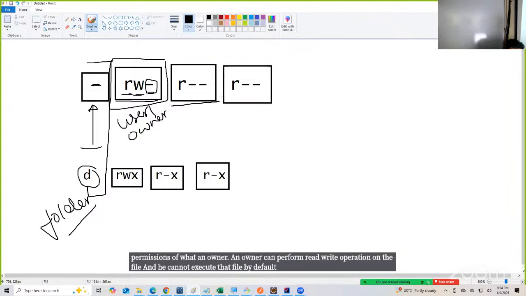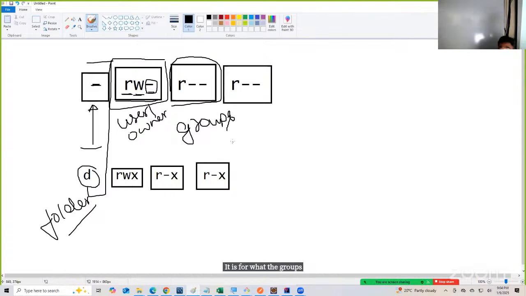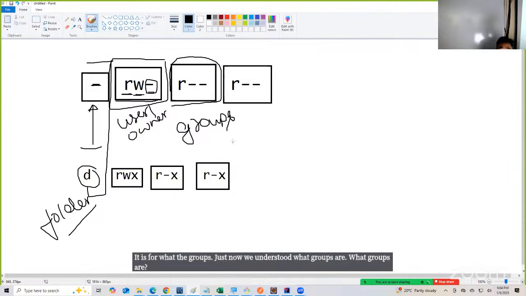The second box that you see here is for group. It is for the groups. Just now we understood what groups are. What are groups? A collection of users.